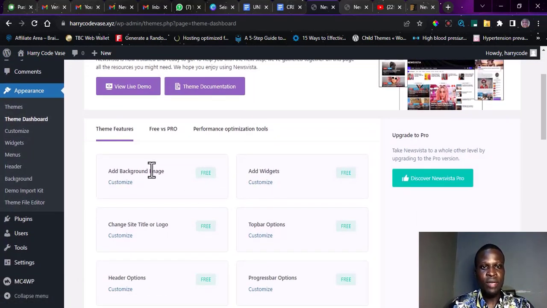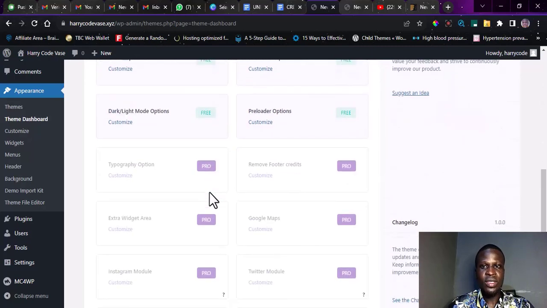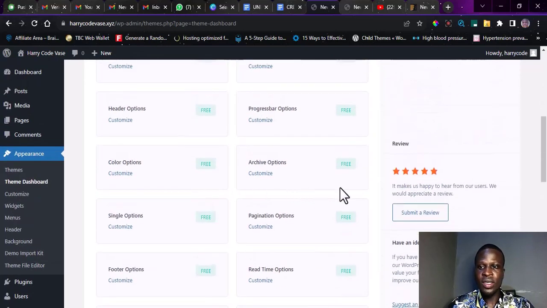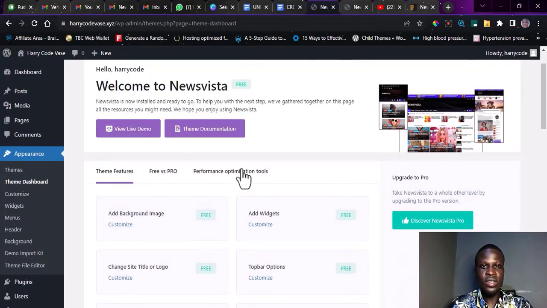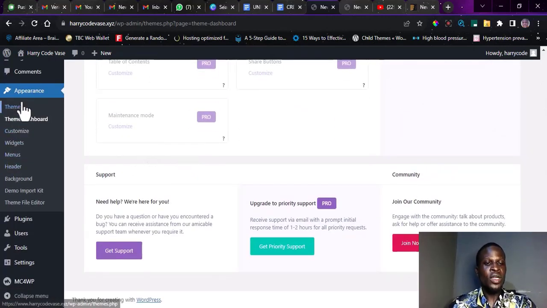We have add background image. We are not adding any background image to that. So all this has already been installed for us anyway. So let's head over to editing the theme. To edit the theme, you are going to use customize under appearance. So you see customize, you see widgets, and you see menu. These are most of the places where you will be editing most of your WordPress themes.